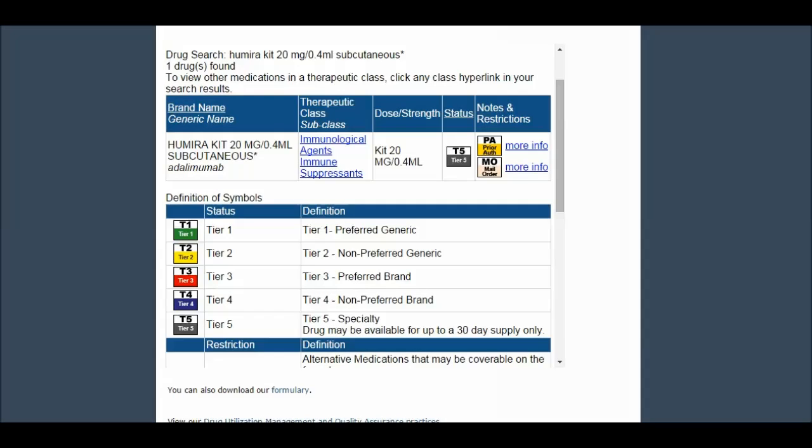Got a question here on how to approve Humira for Crohn's disease. Got someone who's had quite a few issues in getting this approved, had a couple of rejection letters. How do we get this approved? So the first step you're going to need to take is to figure out what type of request this is.